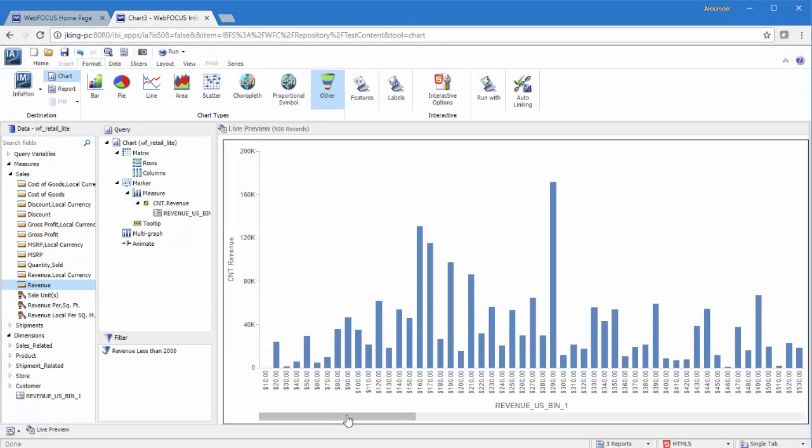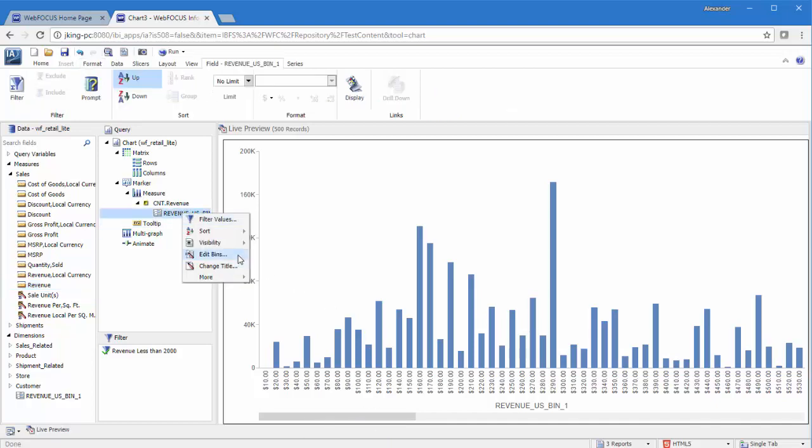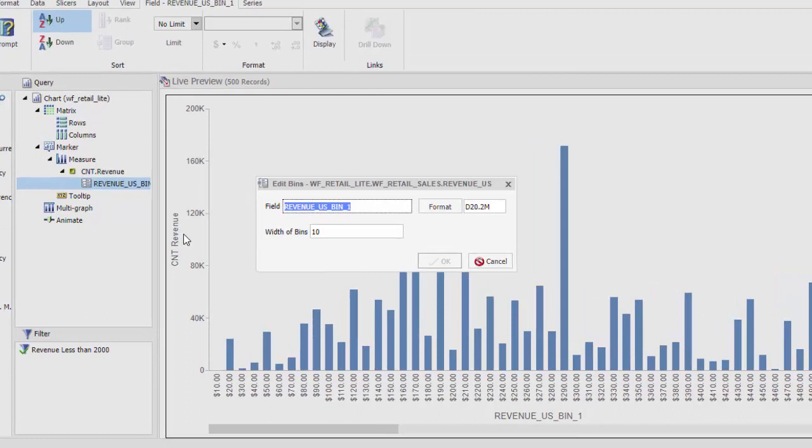Immediately we can see that we have so many bars that they can't all fit on the page. What does this tell us? The bin size is too small for our data, so all our values are split into too many bins to easily analyze. When we initially create a bin in InfoAssist Plus, the default bin size is 10. To edit the bin size, right-click the bin in the query pane and click Edit Bins. Based on our first chart, we can conclude that bins of 10 are too small.